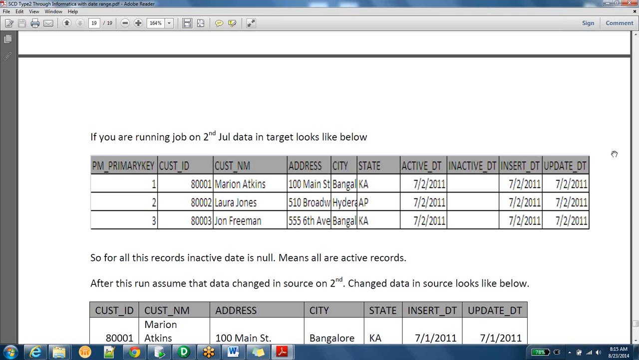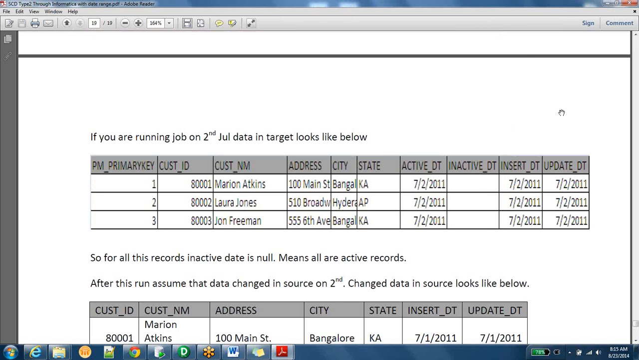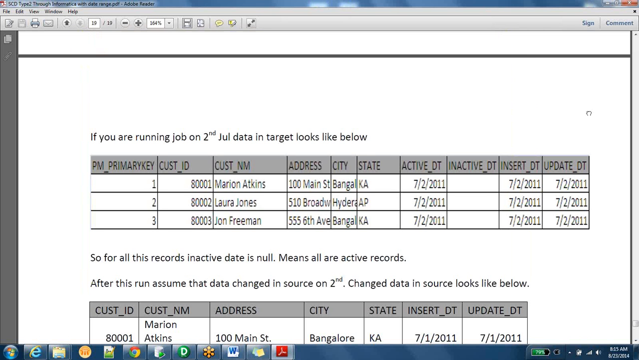Here one more column will be there, called a flag. The flag will have only two values. One is Y, which means active, and one is N, which means inactive. For any particular customer, we will have only one record with Y and multiple records with value N, because all its previous records are inactive. So we flag those to N. That is the only place where we do an update. We update that particular flag with Y and N.